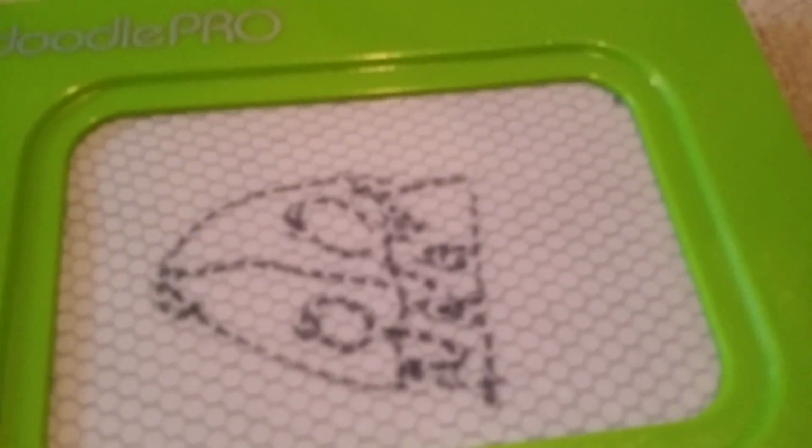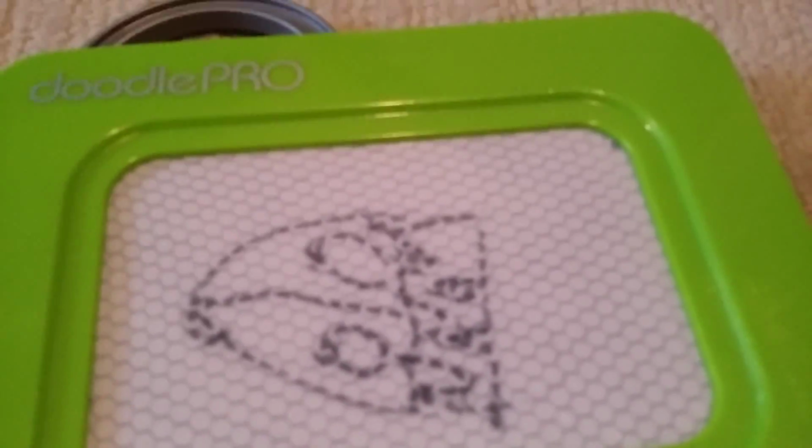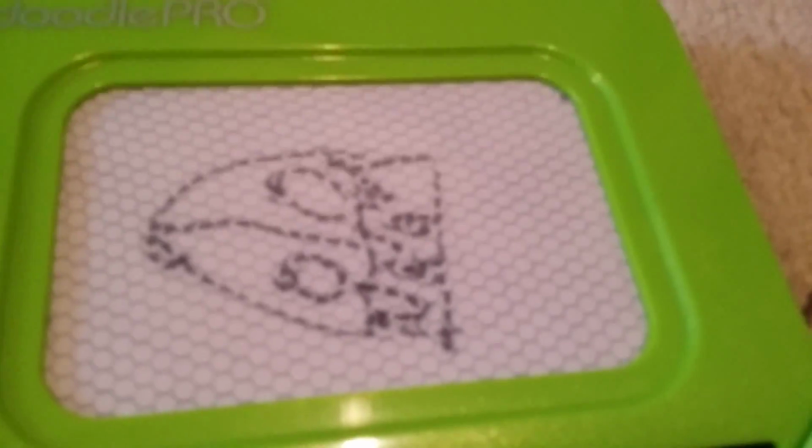You don't have to add the teeth. I just wanted to. Add a tongue, add whatever you want. And that is how you basically draw a head on your Doodle Pro or whatever thing you're using to draw.